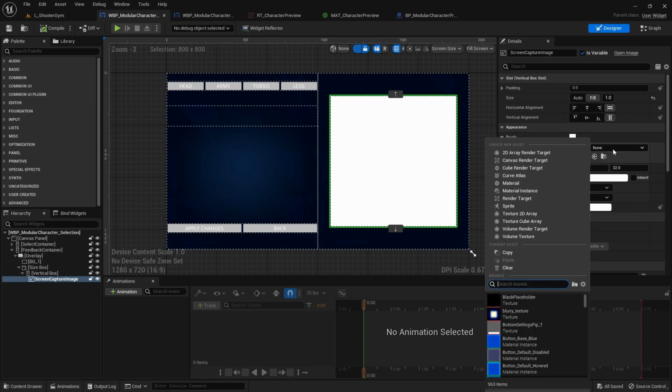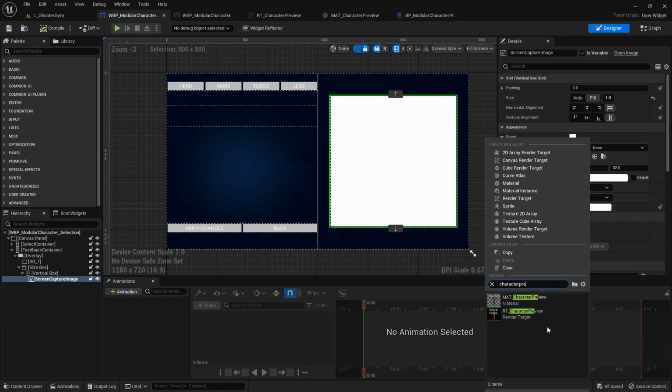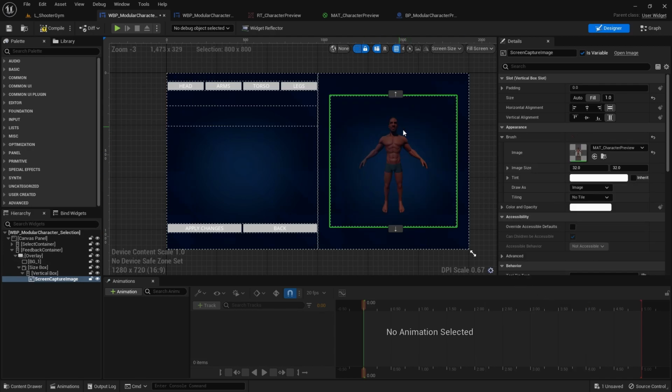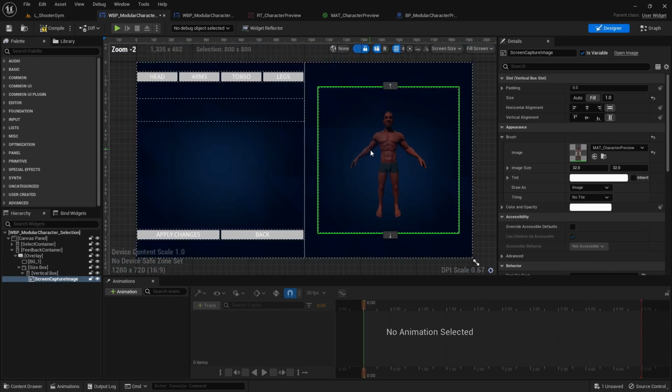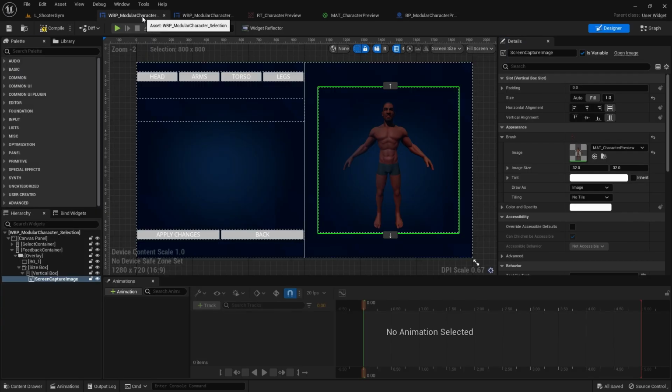So if we look for a character preview. Okay, there it is. Take that character preview. Now you see we have that in our widget. And if we actually save this, let me zoom in just a little bit more with the camera here. Maybe get a better shot. Or not even zoom in. Let's take this from 90 to 80. Compile that and then look at what it looks like.